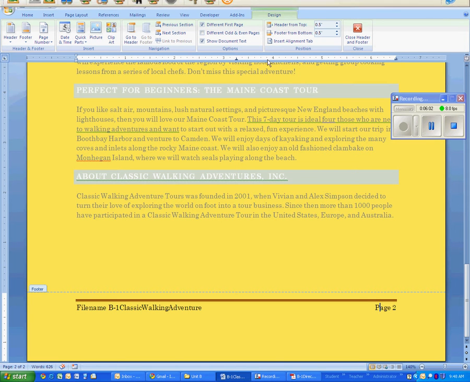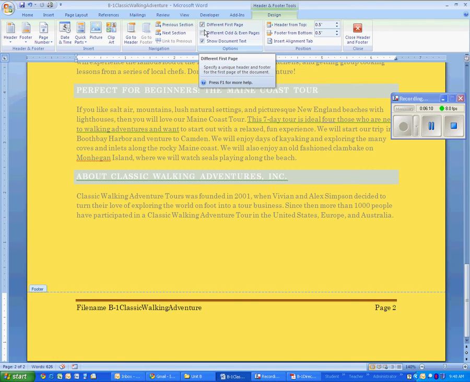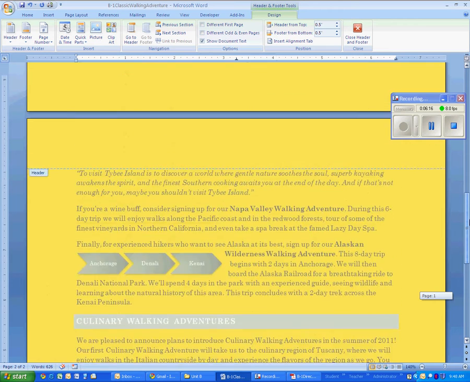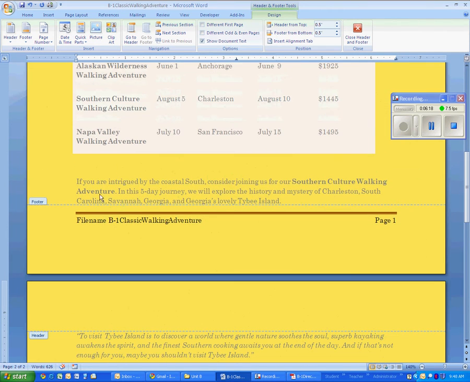Now I'm going to look up here in the header and footer design tab and look where it says options. And it says different first page is checked. We want to uncheck that. So now the first page should have the same footer. If we scroll up now, there it is. Now we've got it on the first page also.